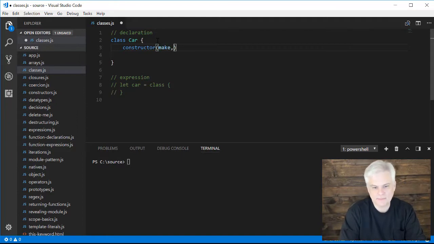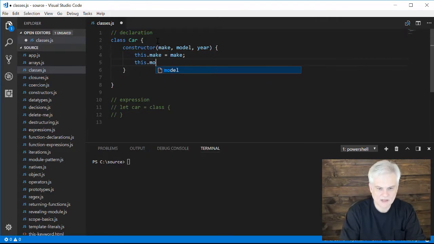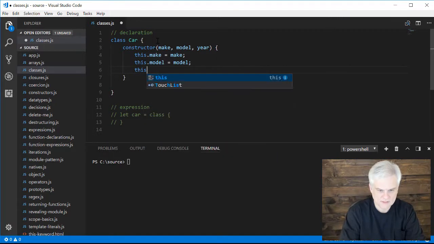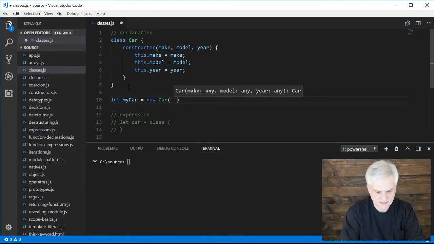So here again, you do something like make, model, and year. And just like in the constructor functions that we learned about a couple of videos ago, you would still use the this keyword. this.make equals make, this.model equals model, this.year equals year. Okay, so you can see similarities here, right? And then to create a new instance of an object based on this class, you would do let myCar equals new Car, passing in BMW 745Li and the year 2010.